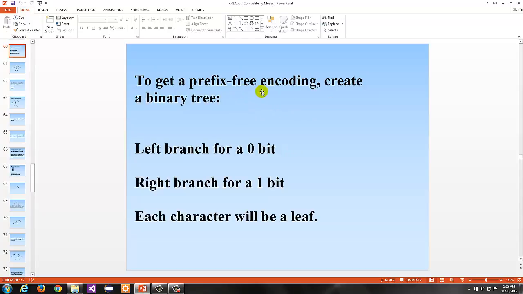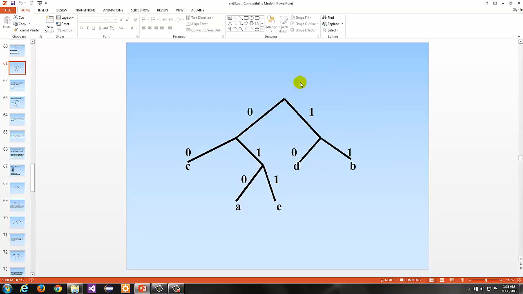So to get a prefix-free encoding, we create a binary tree. We consider left branches a 0-bit, right branches a 1-bit, and each character will be a leaf. So this is the coding that we get. For example, C might be 0 0, B is 1 1, D is 1 0, E would be 0 1 1, and A would be 0 1 0.